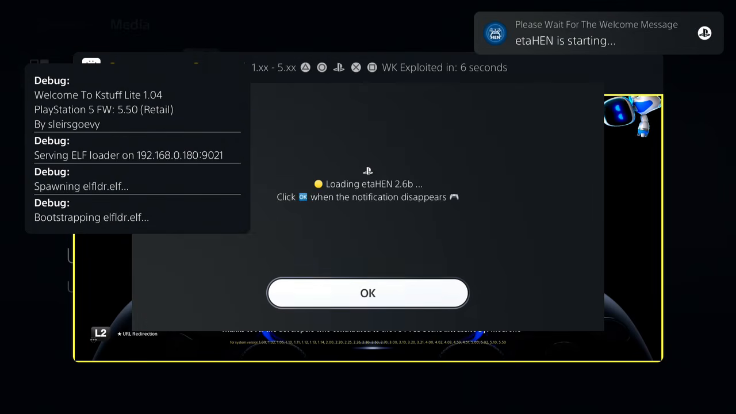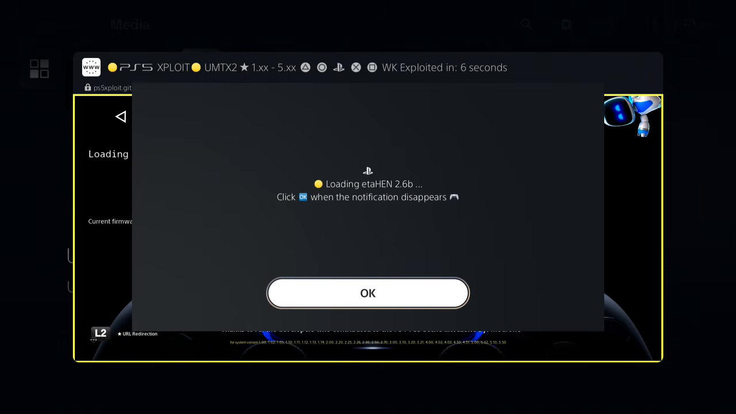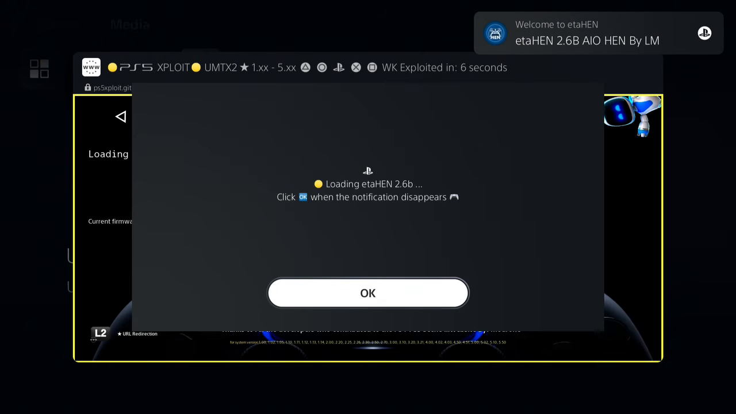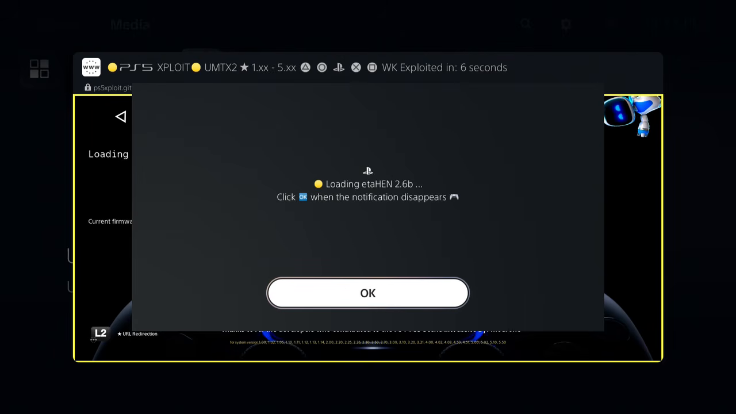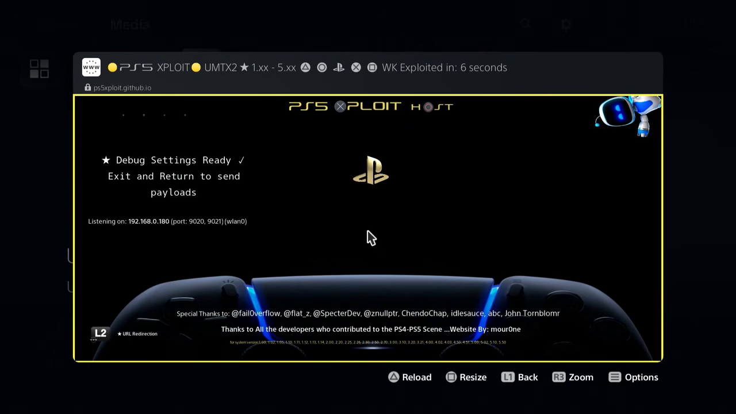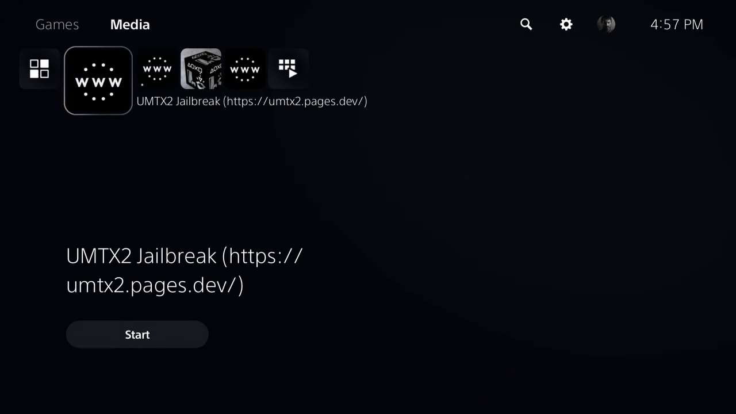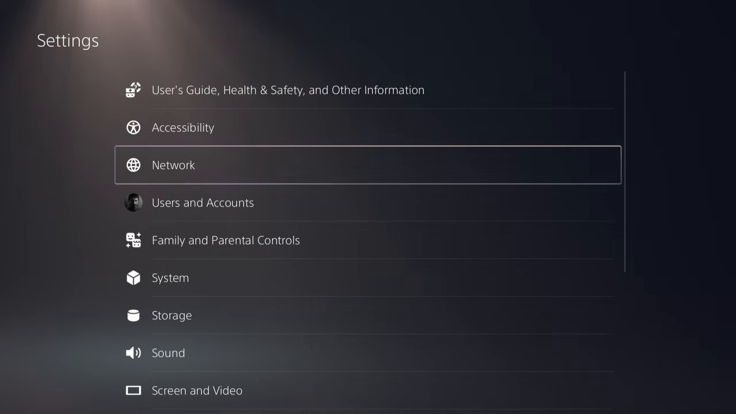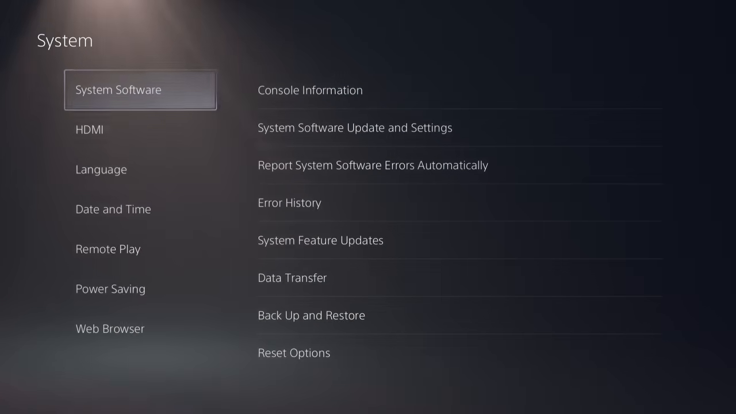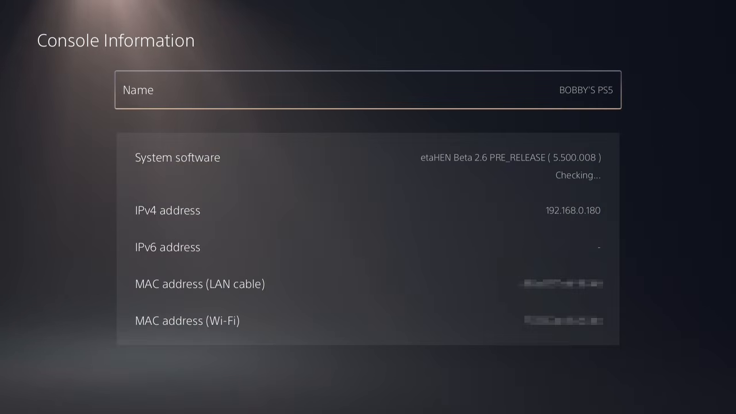Okay, and there we go. It's starting up. There we go. ETA Hen is installed. Toolbox is installed. And we are good to go. So now we're going to back out of this real quick. And there's something else I need to show you. I'll also show you. Okay, so I'm running the beta 2.6 pre-release.